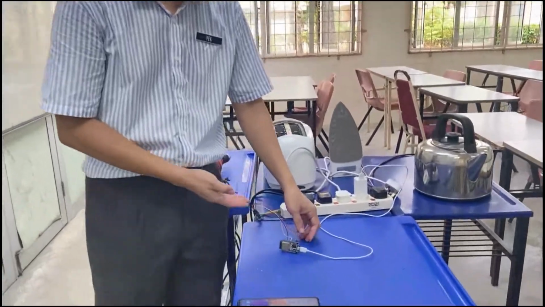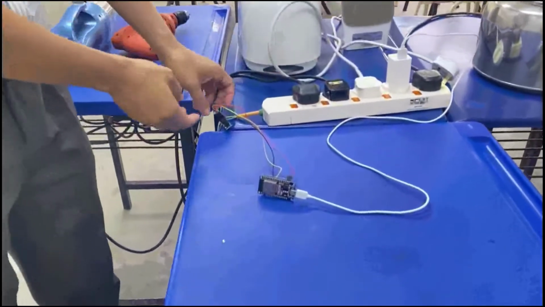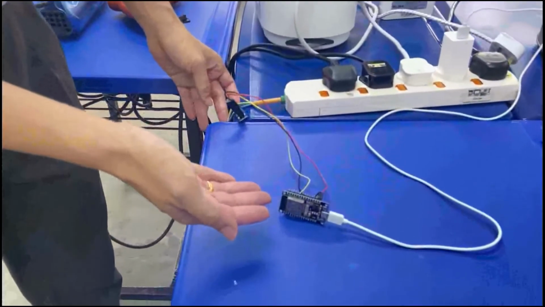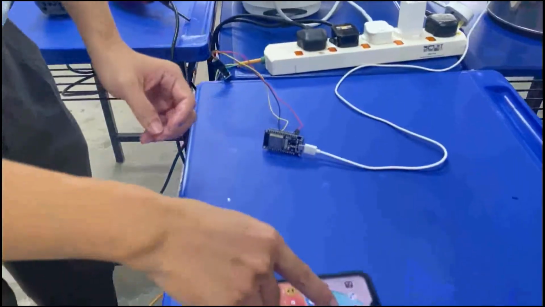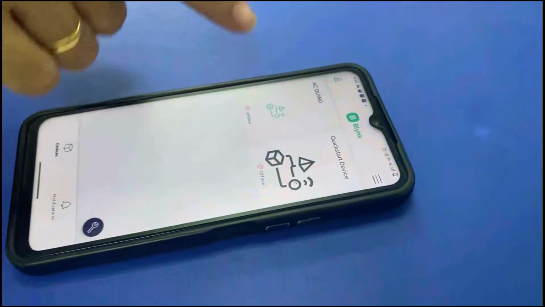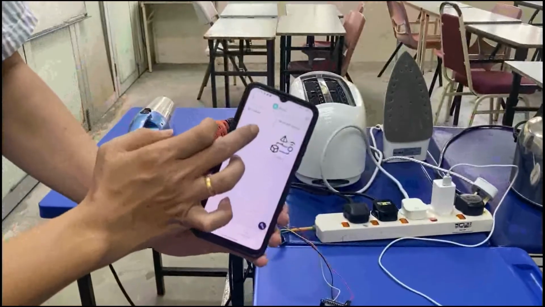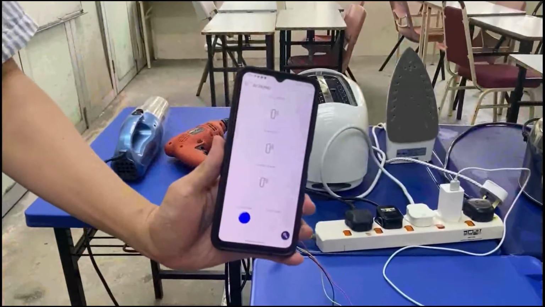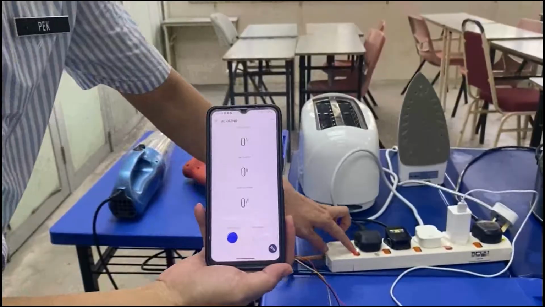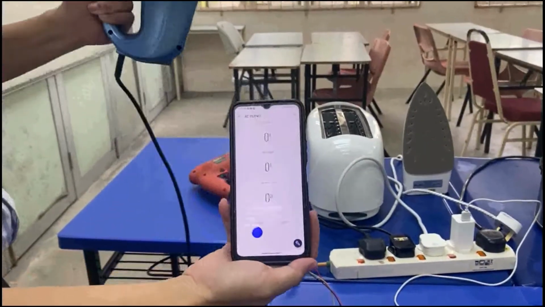We have also integrated IoT technology by using ESP32 and Blink app. Through Wi-Fi or Bluetooth, the current and power values can be sent to the mobile devices wirelessly. The LED can also be programmed in the Blink app.